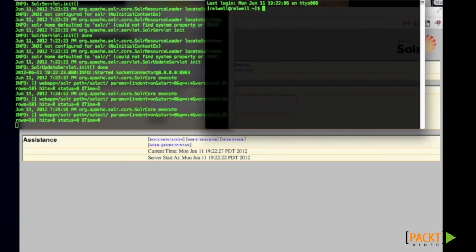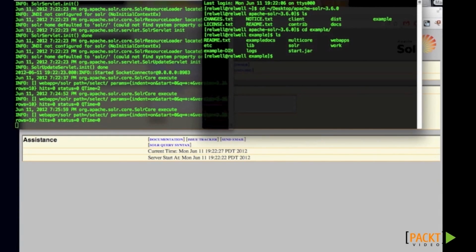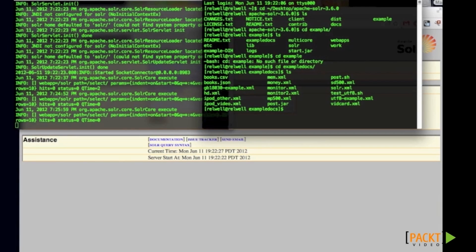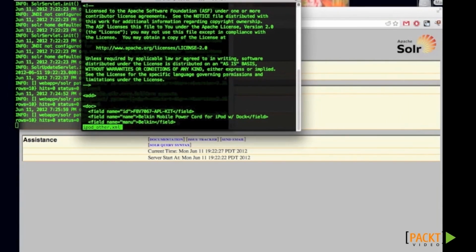So the Apache project has had the foresight to add in some example documents for us to work with when looking at the example setup. So you can note these in example docs under the example folder. So let's take a look at a few of these. First off, a good one to start with would be iPod. So let's take a look at iPodOther.xml.